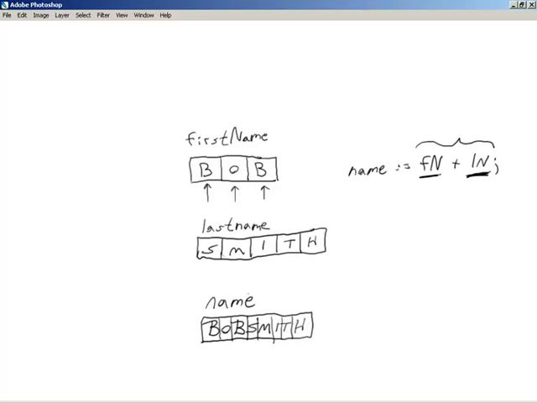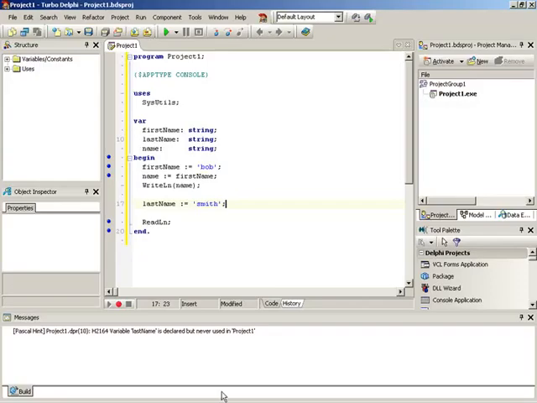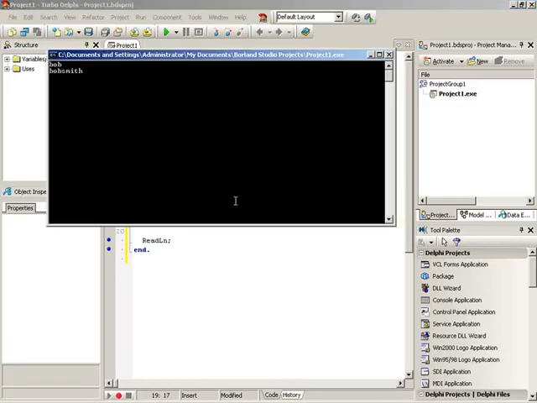Logan, let's jump back over and write it out and show it to him. So we just got done. Let's say name equals first name plus last name. So again, concatenation. Concatenate last name to first name. And then let's write it out, and let's execute it. And look at that. BobSmith. So there's definitely a problem.